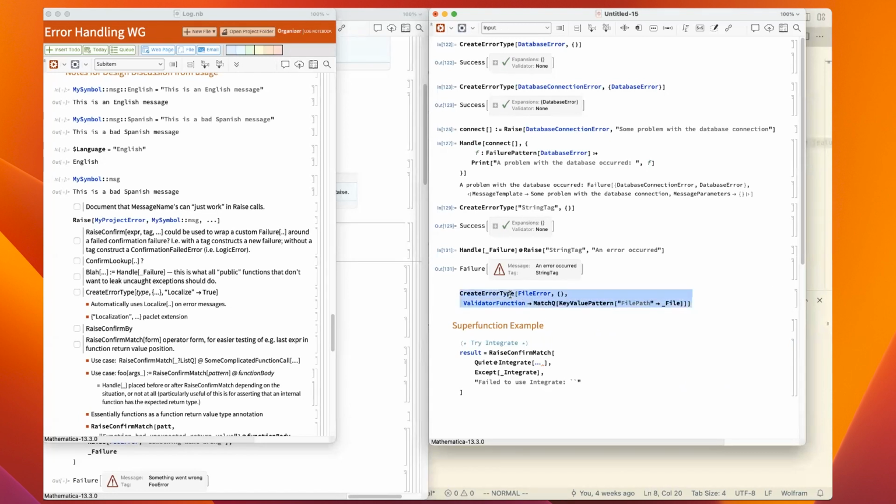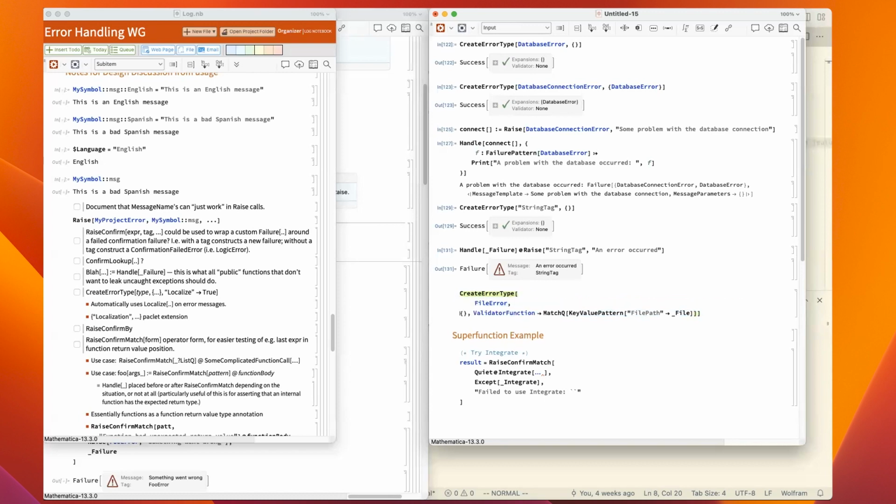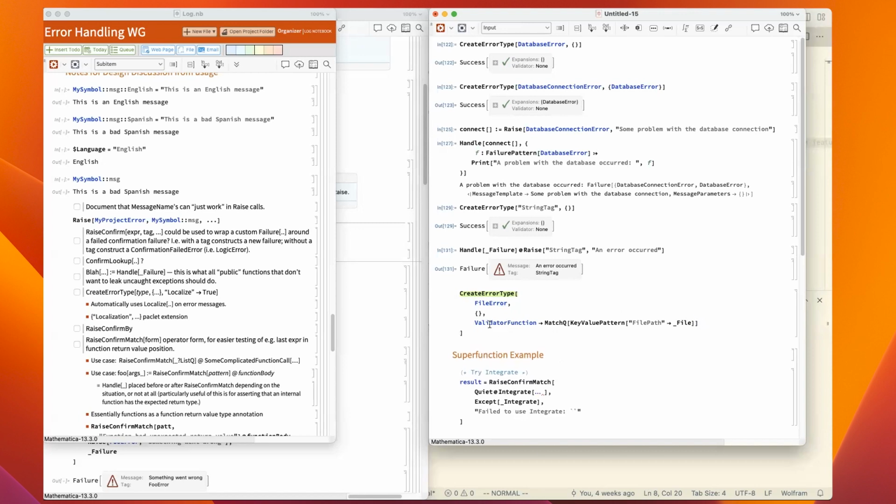Just as a way of trying to enforce consistency on the error hierarchies that we're building in the system. And this is important for making sure that somebody who wants to handle a file error can be confident that in their handler, it's going to have a file path key that they can look up and process.